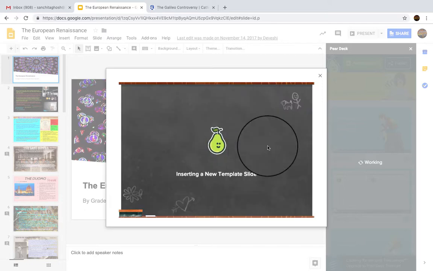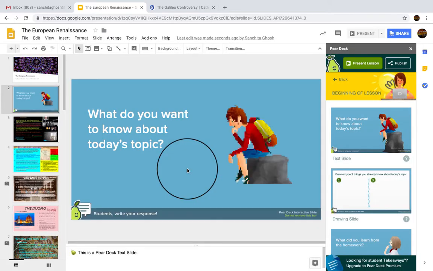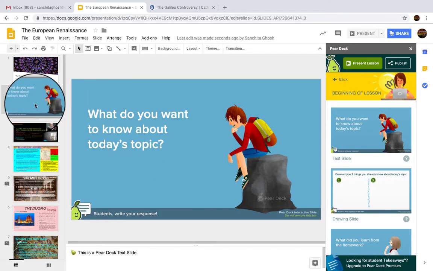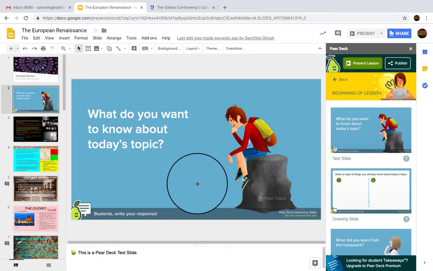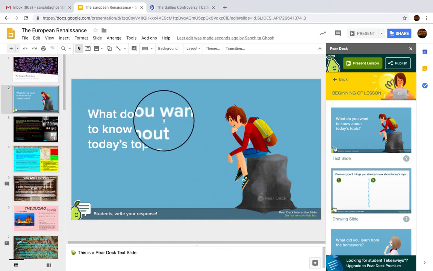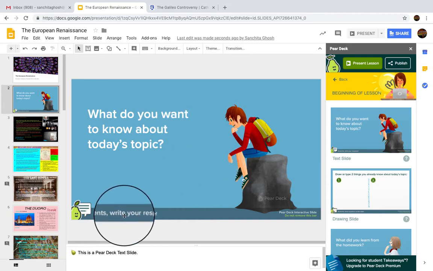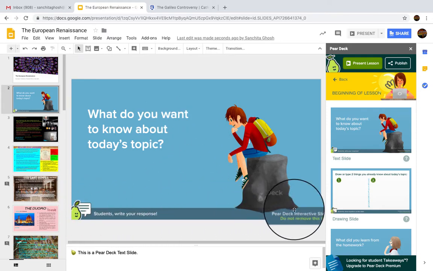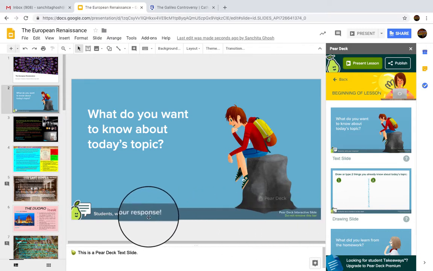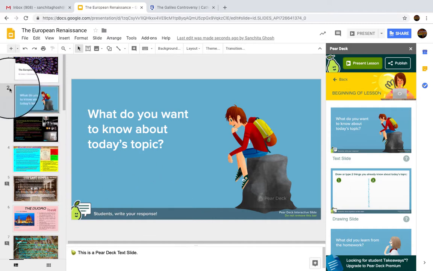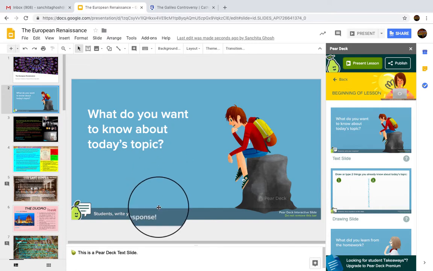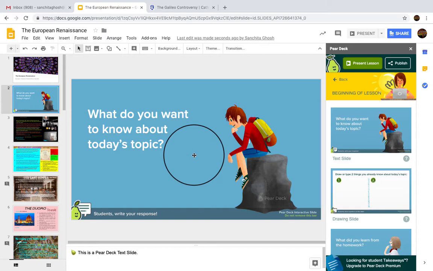And this little window opens where it helps you insert a new slide, right? So we could just leave the question as it is. What do you want to know about today's topic? And as you have seen, this new thing gets added at the bottom of the slide called students write your response. So when you move to this slide while you're presenting, the students are required to write a response and it will show up on your screen. We will look at a demonstration of this in a bit.